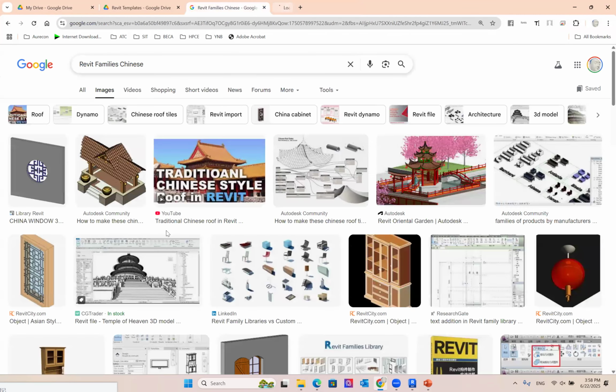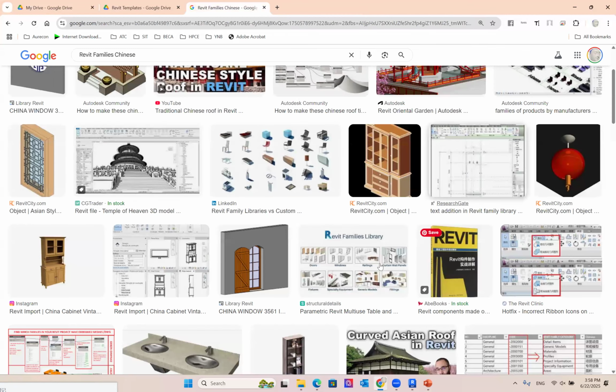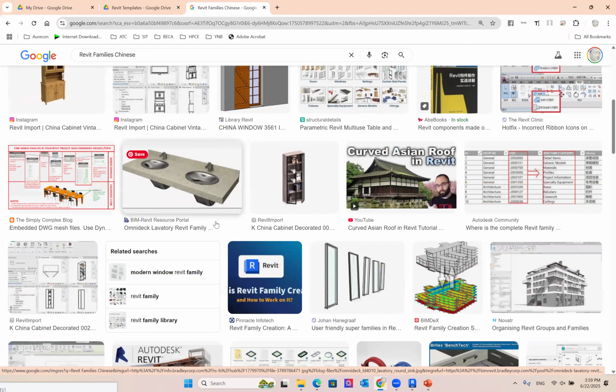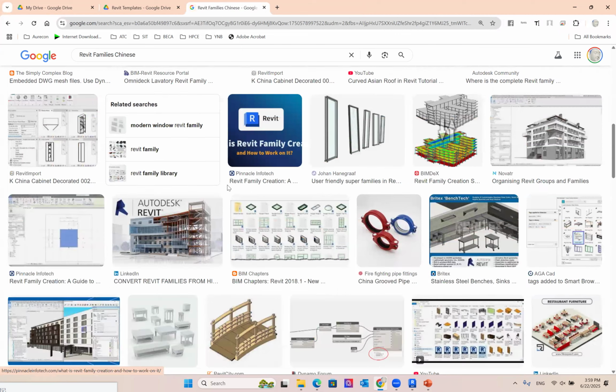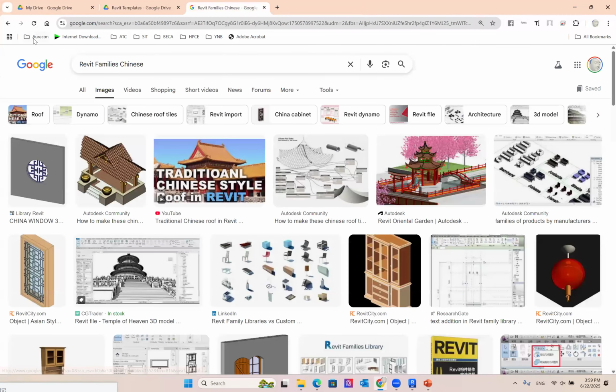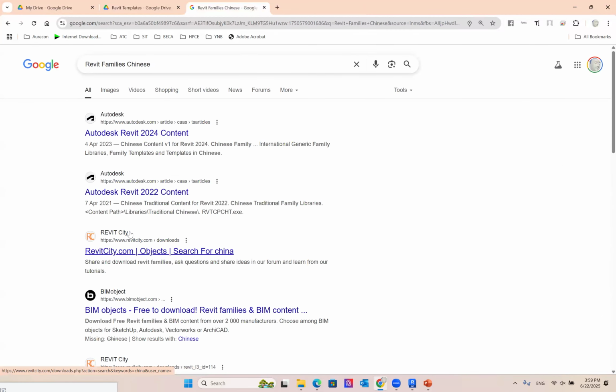But most companies already have their own staff do it. They won't buy unless they really have no choice. That's a good business also. Sometimes they have customized families, they don't have, but you can do that and sell it. But basically in the industry, they share for free. You can find a lot of free ones, like the BIM object. This is Revit City.